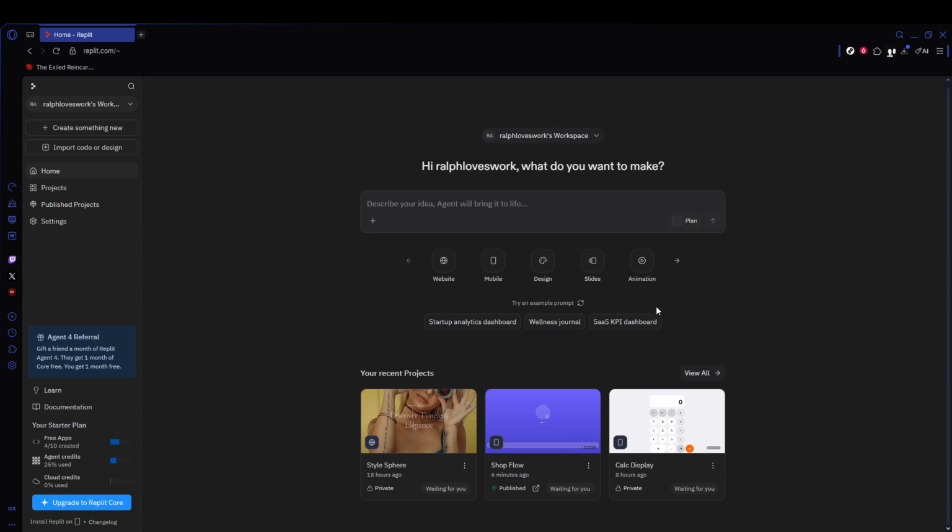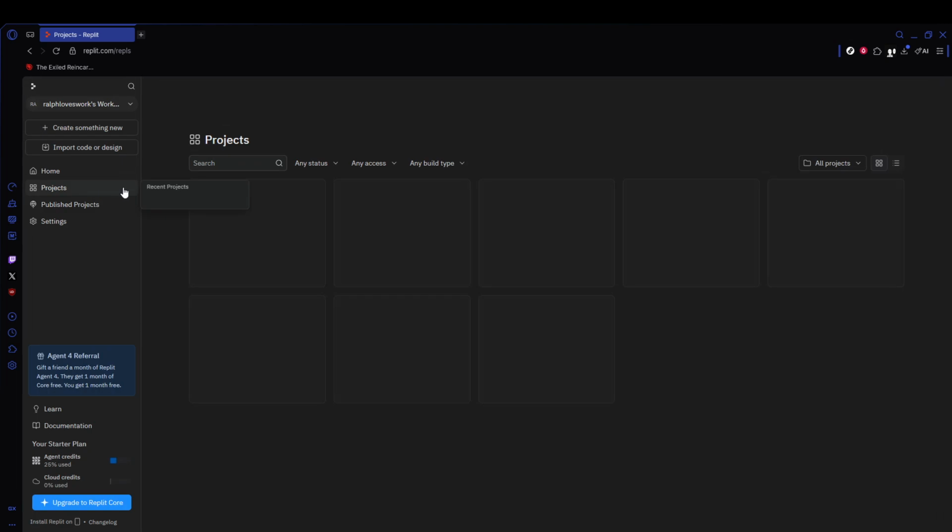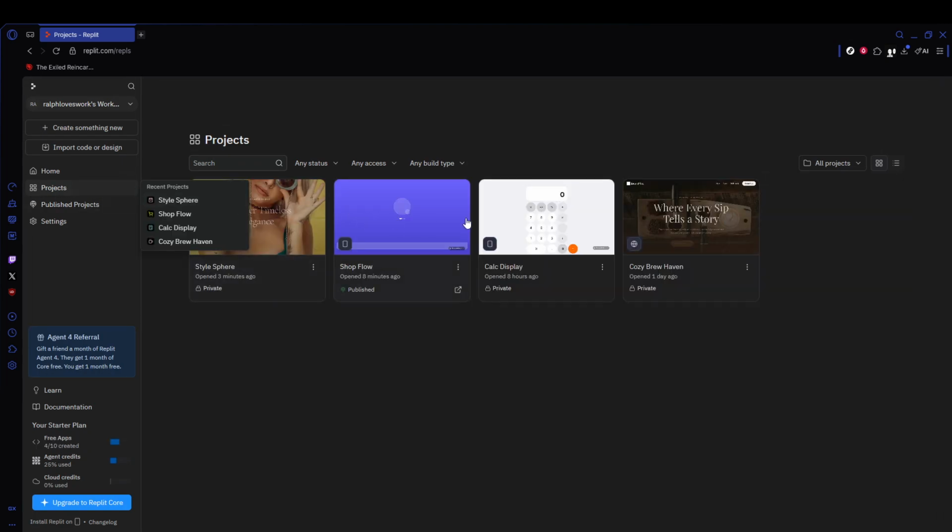First, open Replit in your browser. If you're already signed in, you'll land on your workspace overview where you can see your recent projects. Find the project you want to download. You can scroll through your list or use the search bar if you have a lot of Repls. Click the project to open it in the editor.